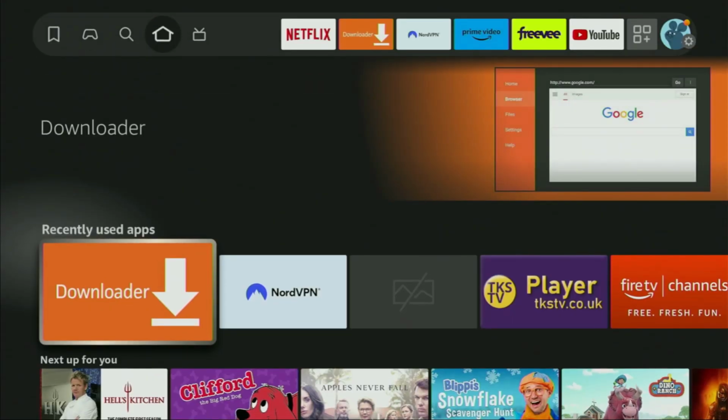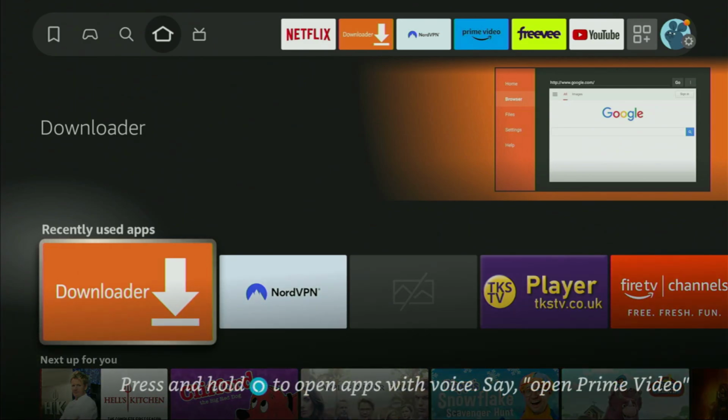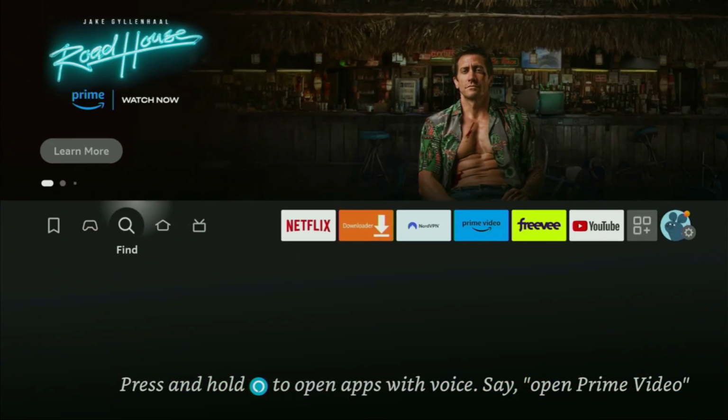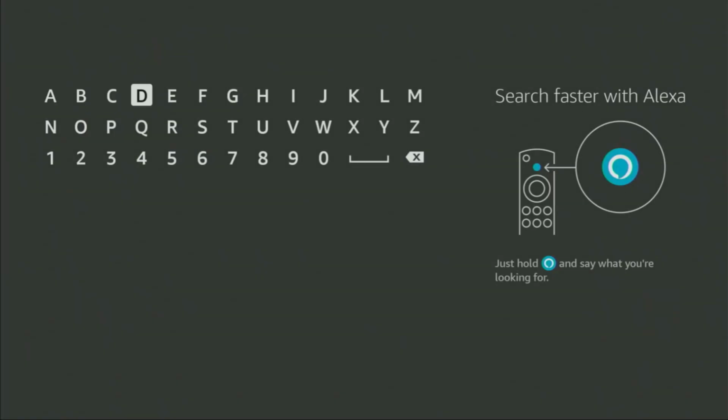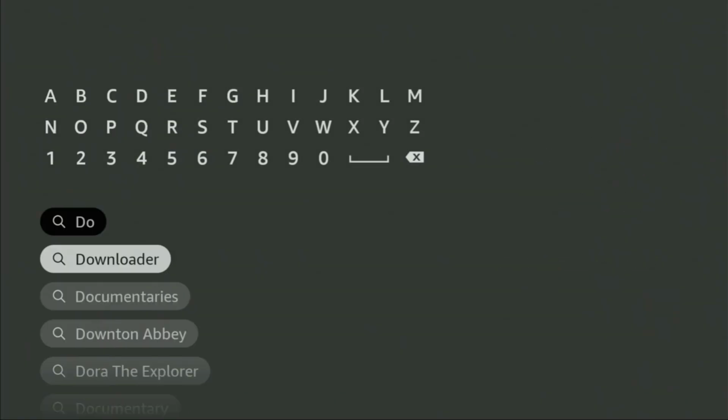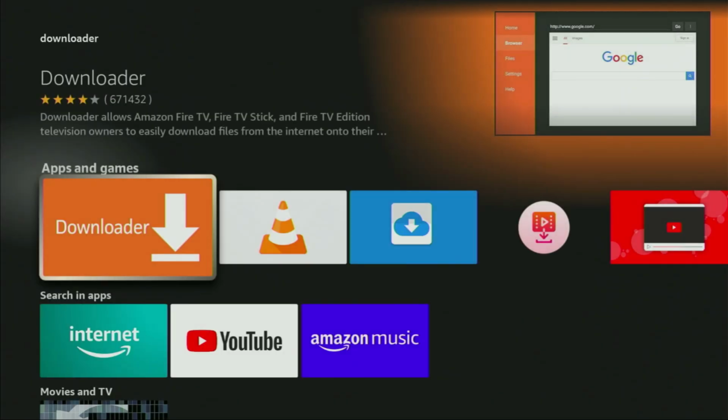So first of all, you need to get an app called Downloader. You can get it for free from the official Amazon App Store. Just go to search on your device, open the search bar, and start typing Downloader. Usually there's no need to enter the whole name of the app because, as you can see, Downloader has already appeared for us. So we click on Downloader, and that's the app which we need to get to our device. However, after you get Downloader, it's not over yet. We still have to set it up.